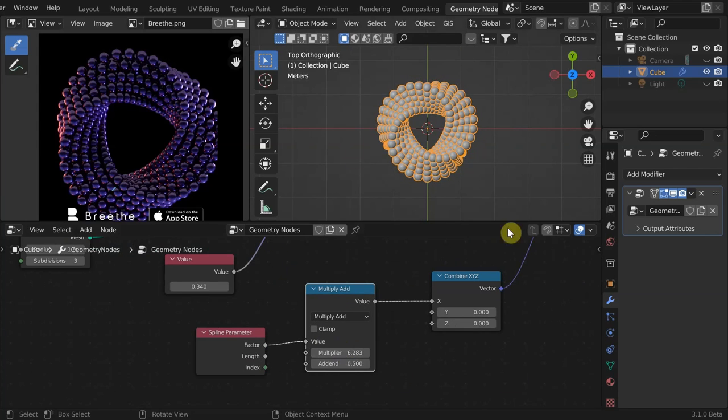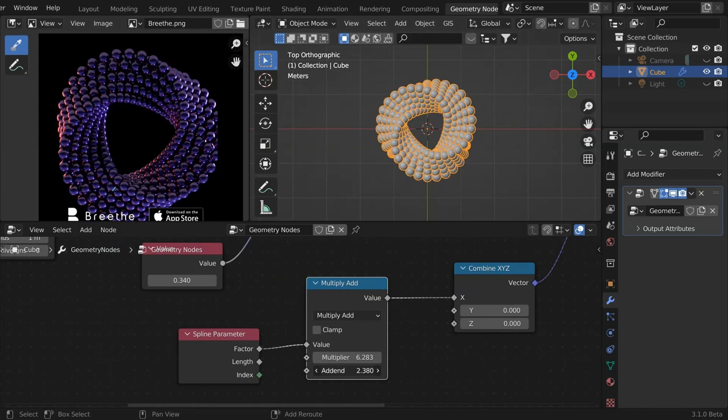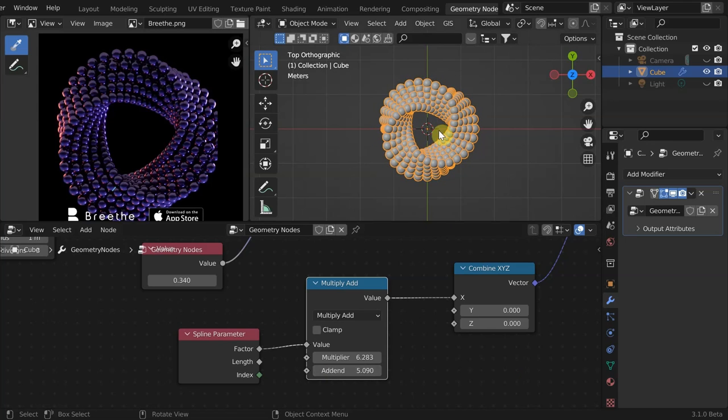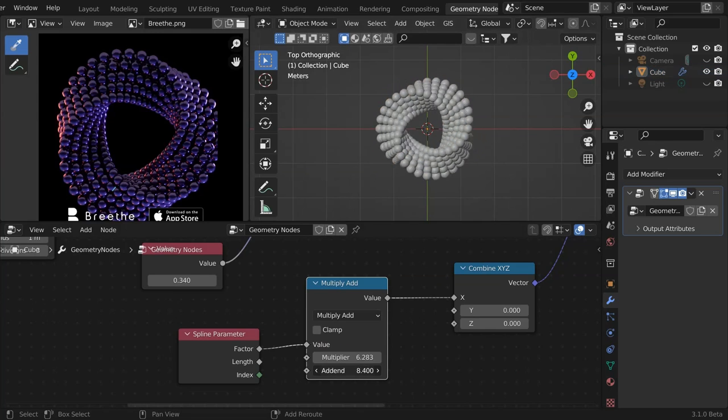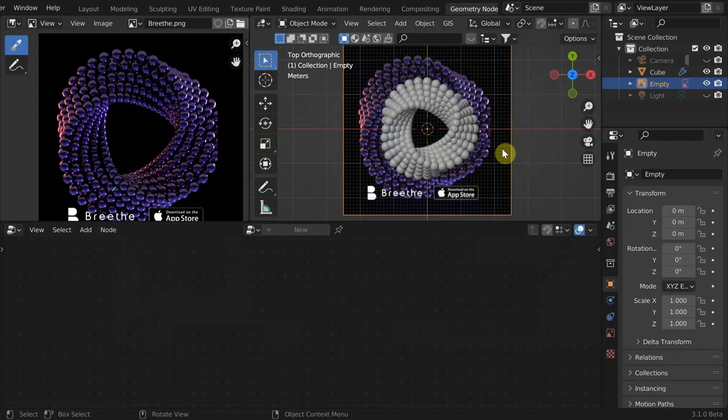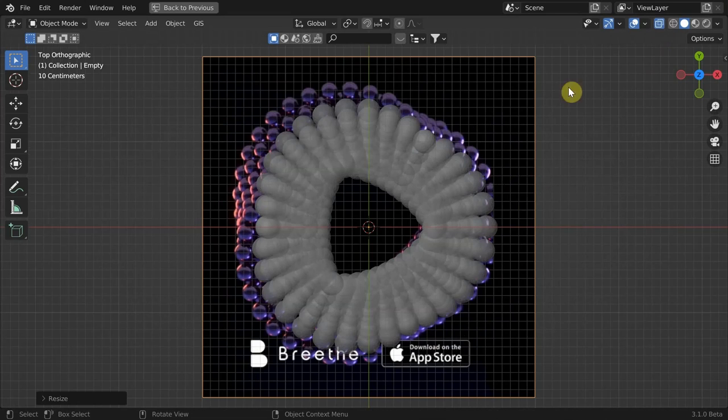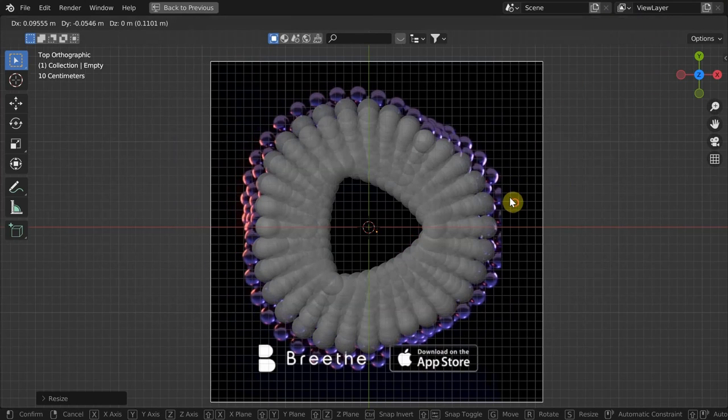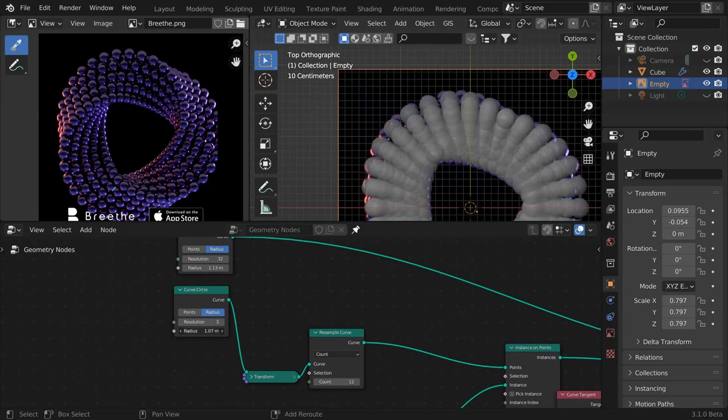Multiplying the factor by 2π gives us a full rotation. And the addend value drives the total animation. Our animation is ready at this point. I'm tweaking the shape a little to match the reference image by changing the properties of both curves.